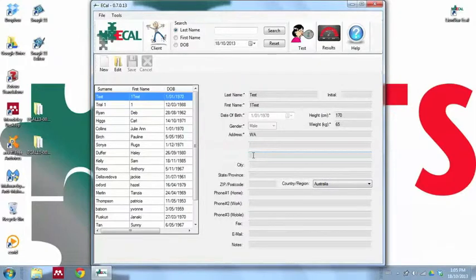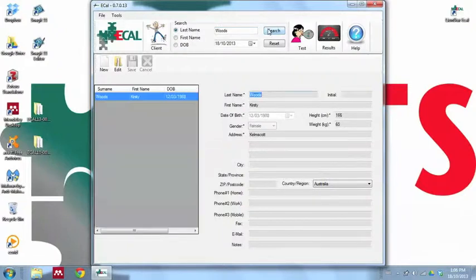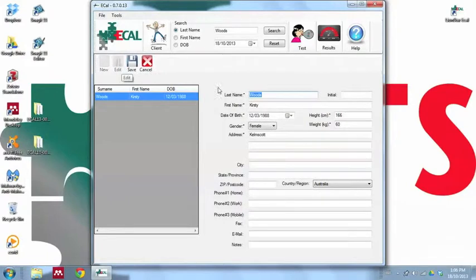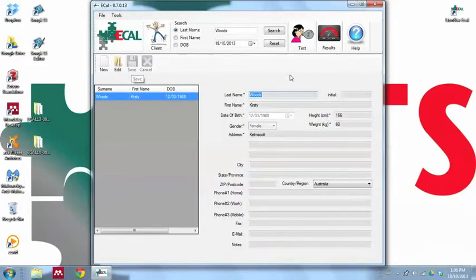On the ECAL software homepage, search and double-click for the client you are about to test. They will become highlighted. From here, you can edit and save, or go to the test button to commence the test.